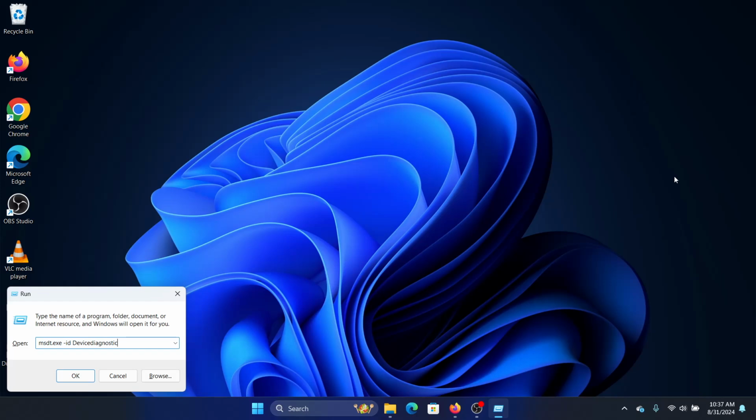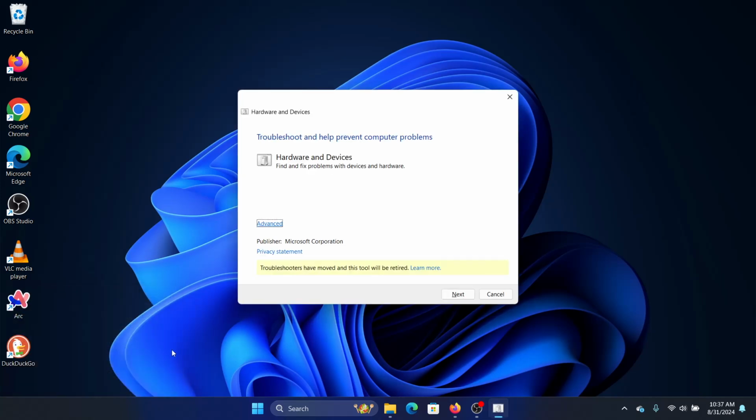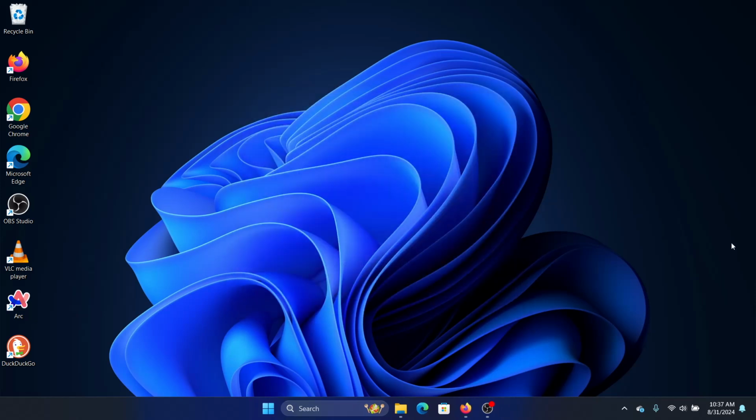msdt.exe -id DeviceDiagnostic, and press enter. Now we need to click here on advanced, and check this box, apply repairs automatically, and click next. Now this will automatically detect any problems or errors, and it will fix them by itself.